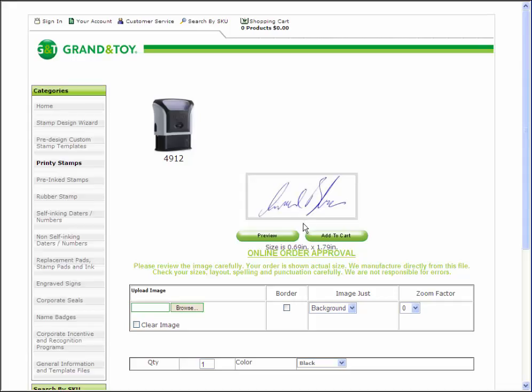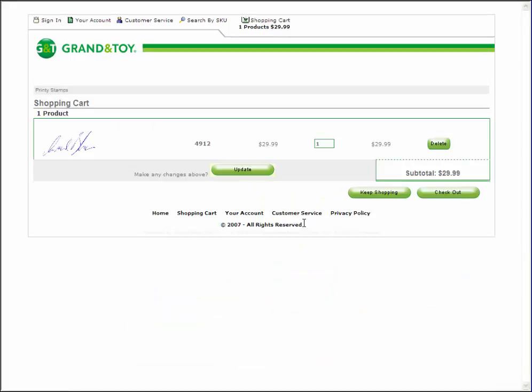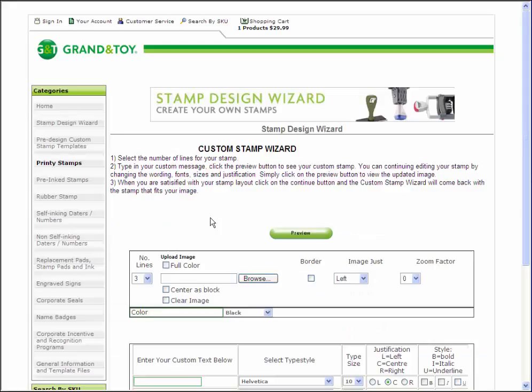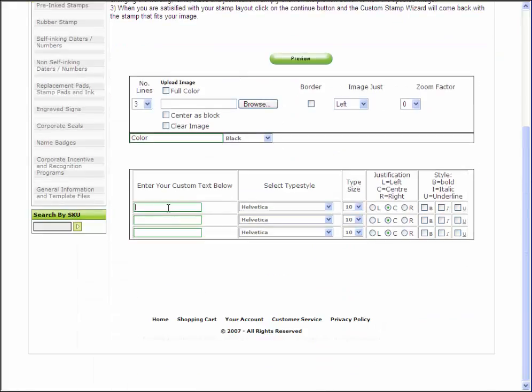Now, the other thing that I might want to do is to buy a stamp in a slightly different manner. I'm going to go back to home, and in this case, maybe I don't know that I want a self-inking stamp, or I don't know what size it should be. So I'm going to go to the Stamp Design Wizard, and I can click on the left navigation or on the main navigation. The Stamp Design Wizard allows me to go straight to designing my stamp.